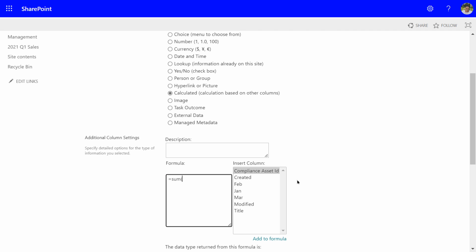Now, the cool thing is we don't have to type in the names of the fields because we have this insert column, which has the fields right there, right? So we can use that, double click, save some time typing, and avoid typos. So we're going to click on Jan, double click Jan. Notice it puts it in square brackets. So if you were going to type it in, you have to type the column name in square brackets.